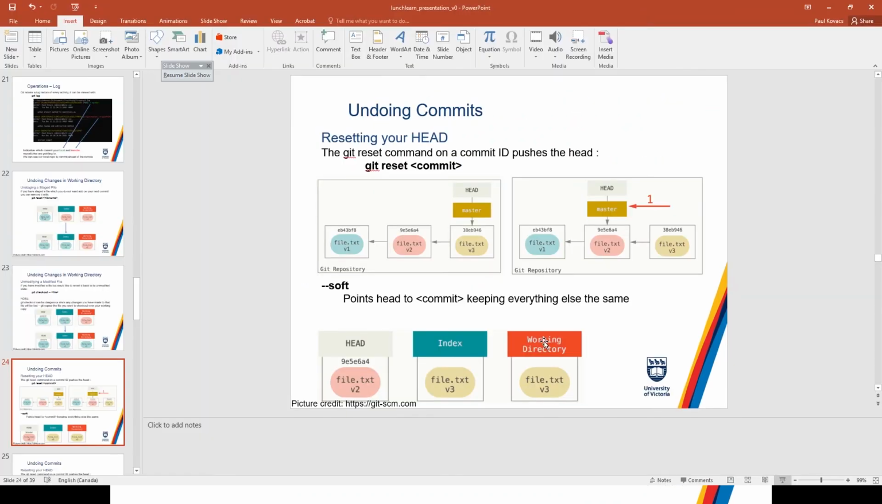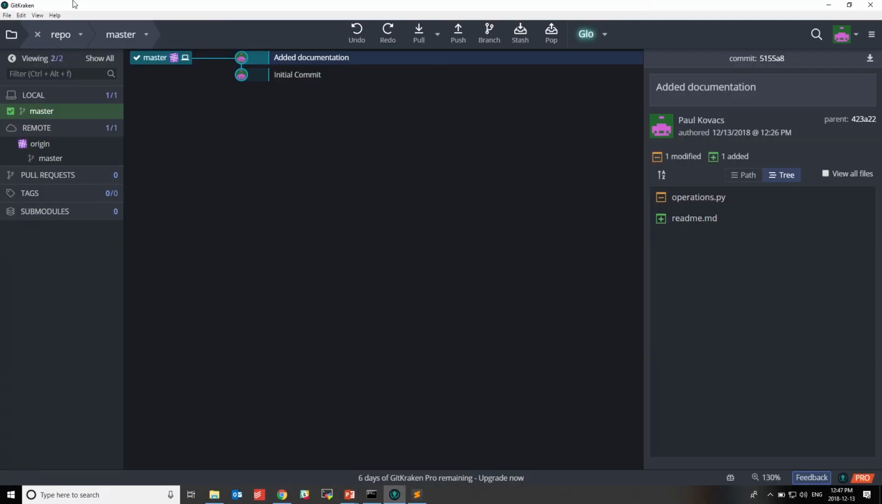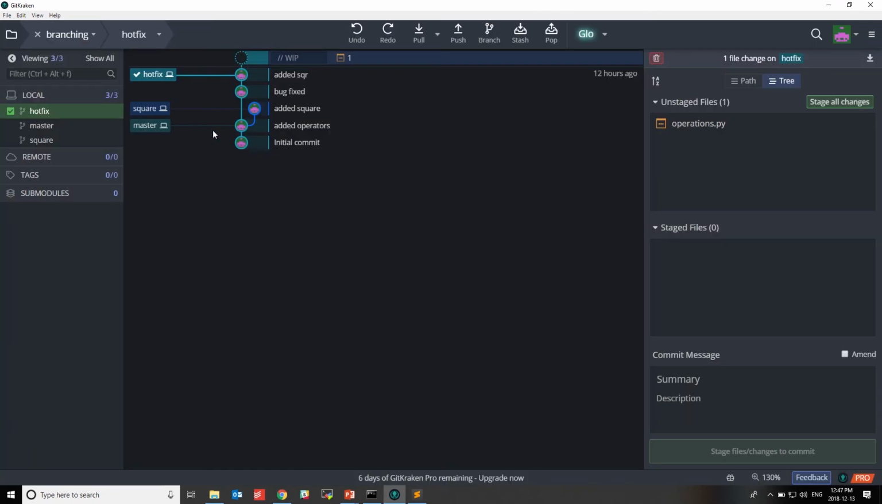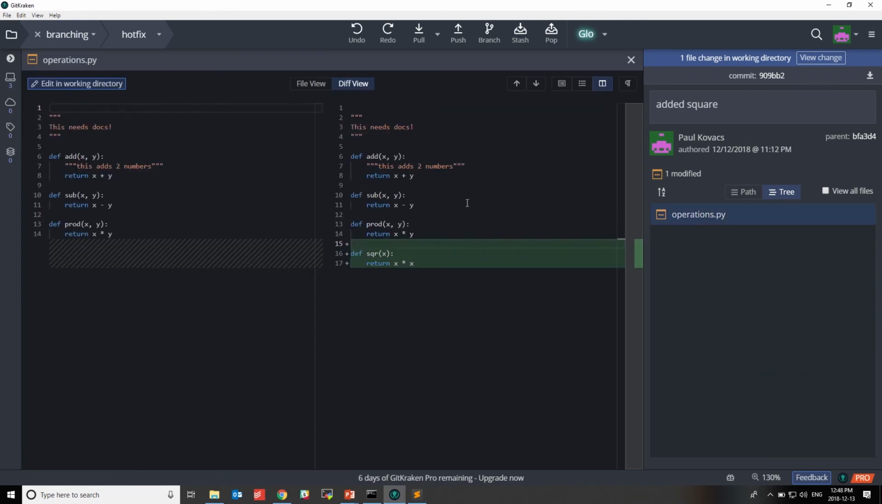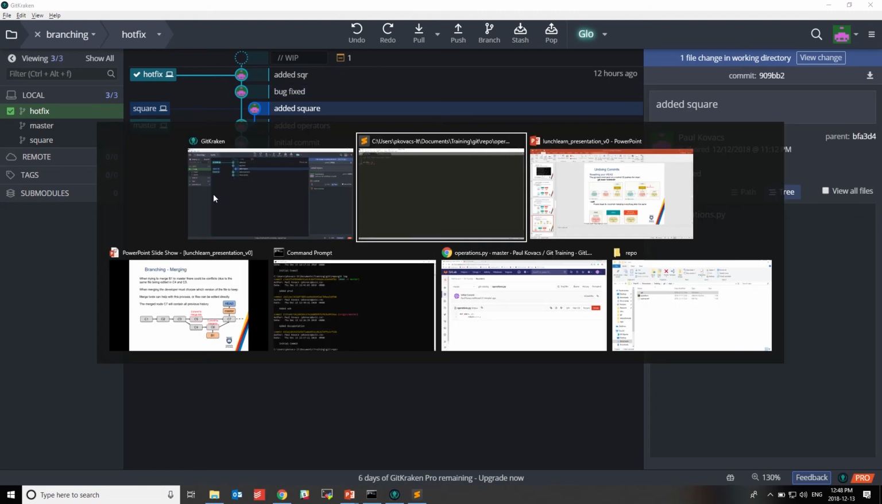So I've already set up this because I knew I would be short on time at this point. I've set up a branching example, which is exactly what we have. So here we have our hotfix branch. We have our master, which is behind, and we have this. Someone wanted to make a square function. You can see this person made a commit, a square function where it's x times itself. But then we also have this. So what we want to do is we've done our hotfix. We want to pull our master back up to our hotfix. So how can we do that?